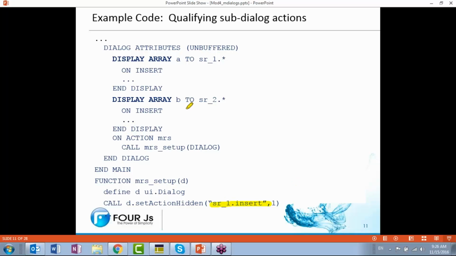So SR1, this is a display array. So if you remember, the name for the subdialogs for display array and input array is the name of the screen record, the screen array. So SR_1 is the name of the screen record dot insert. So that tells us that the action that we want to hide is the action associated with this first display array subdialog that has SR_1 for the name of its screen record.